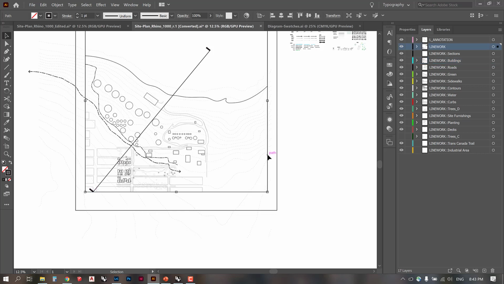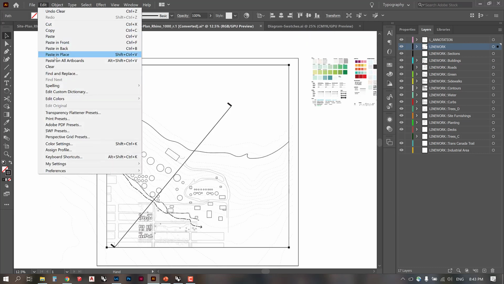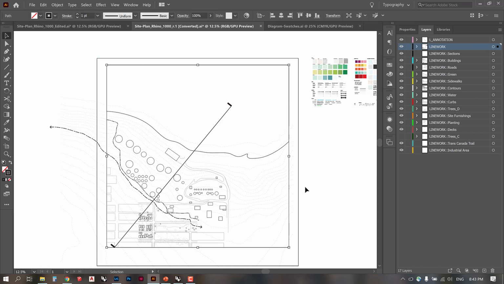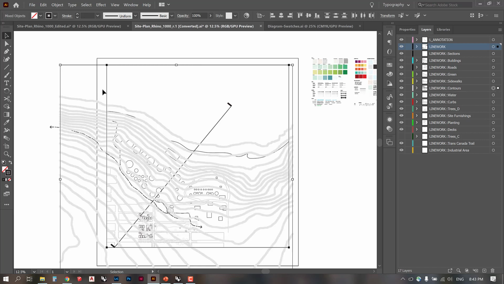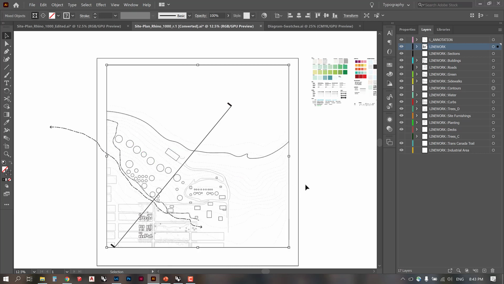So the first thing we want to do is copy this rectangle in place. I'm going to go Edit, Copy, and then Edit, Paste in Place. And then I can use that and select the contours layer by pressing down Shift and clicking on this arrow. Then I can just right click and go Make Clipping Mask, and it's going to cut away all of the extra bits, but we still have this frame around our drawing.